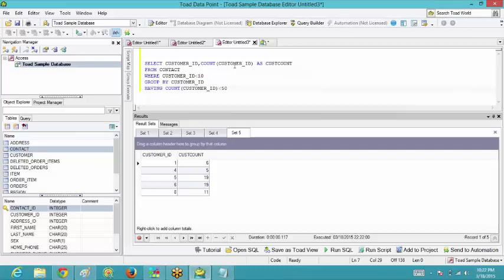And if you want to apply any condition to such columns which are created by you, then you need to use one more clause which is the having clause. So having count customer ID less than 50, display such records. Clear with this? So now try to do it on your systems.